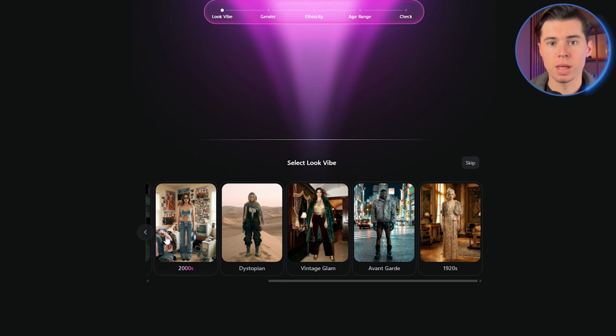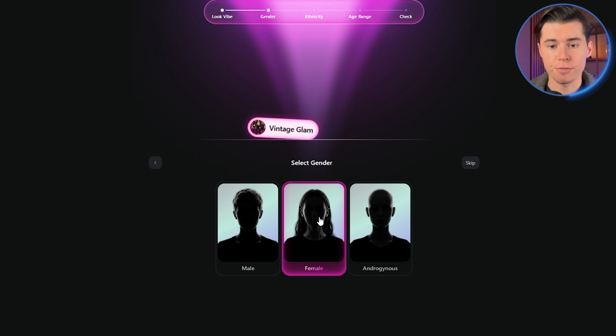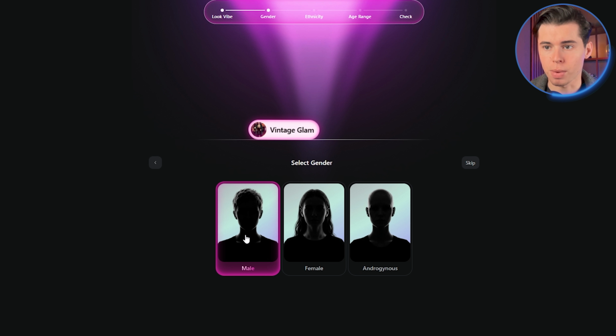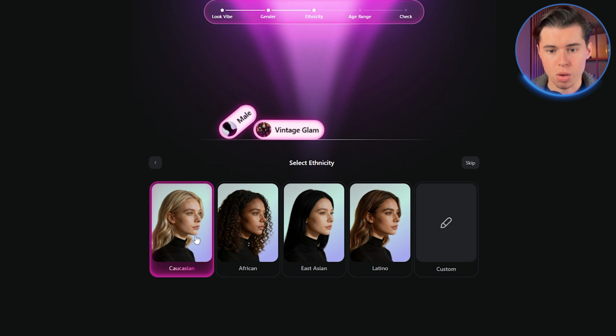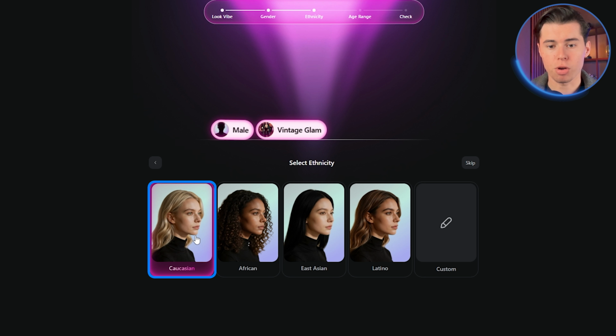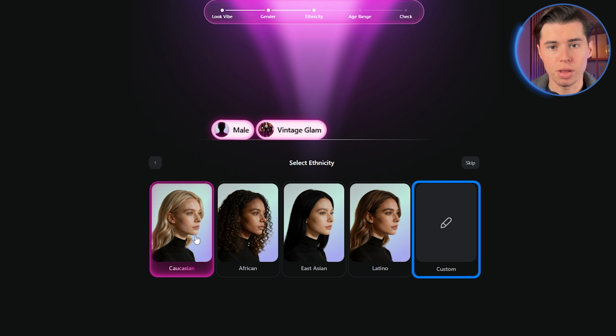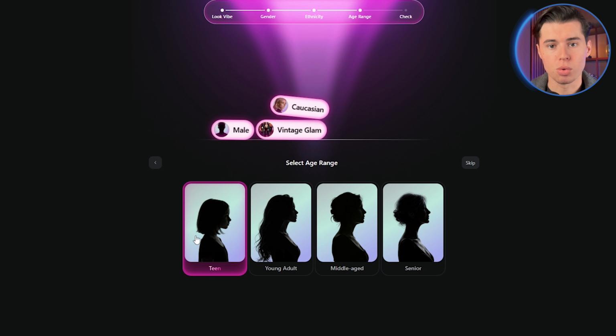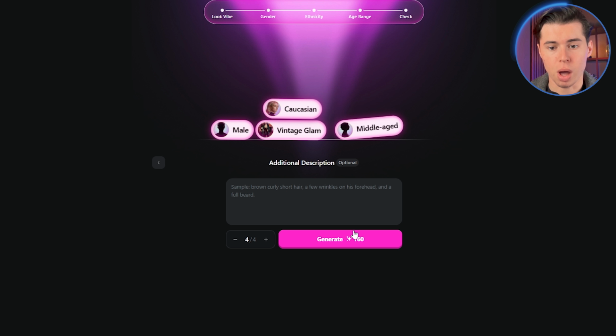But since I'm building a detective for a noir style scene, I'll go with vintage glam. Then for the gender, I'll choose male. But you can also go with female or androgynous, depending on the character you're building. For ethnicity, I'll go with Caucasian. There are a few presets to pick from, but you can also write a custom description if you need something more specific. Then we can choose the age for our actor. For my detective, middle age makes the most sense, so I'll pick exactly that.